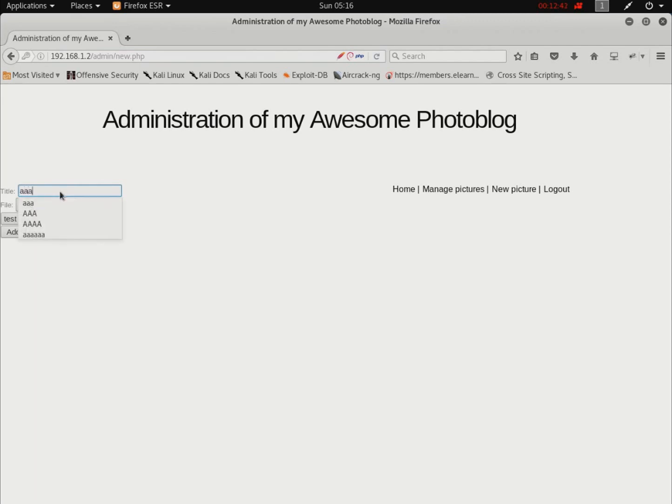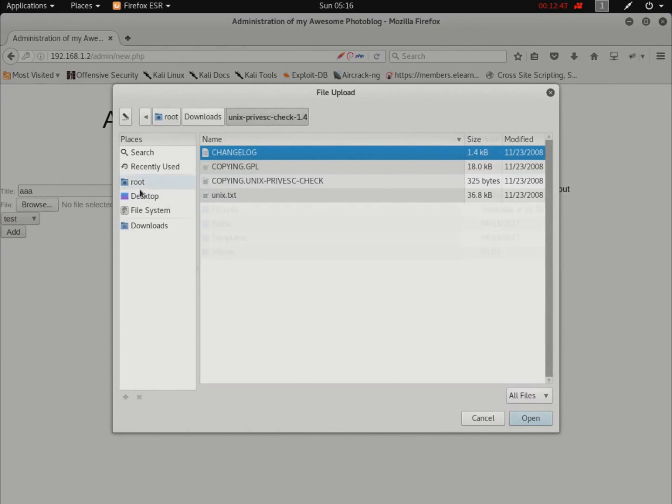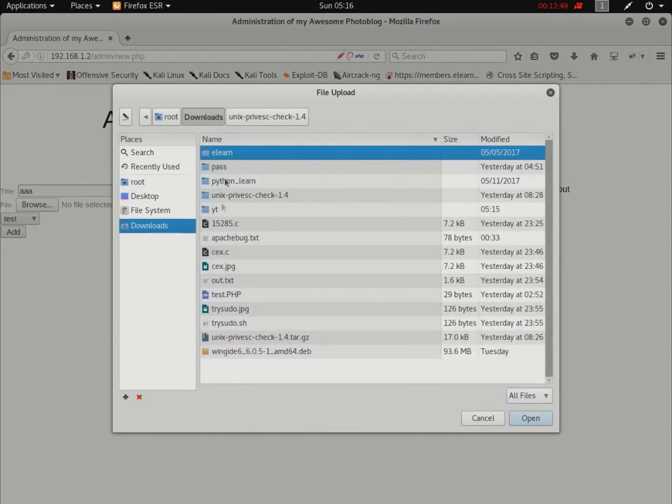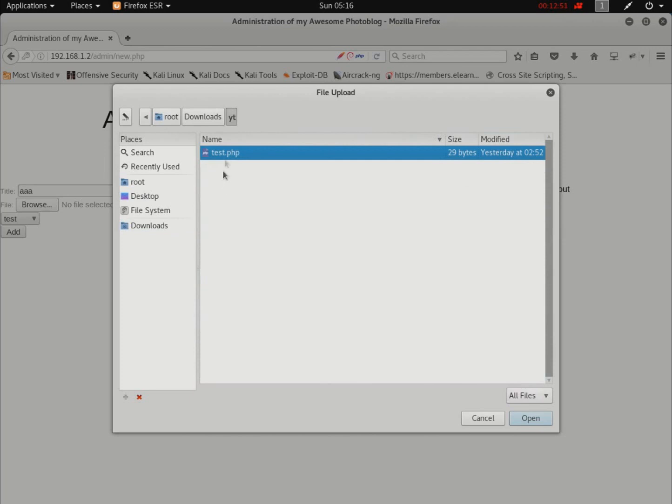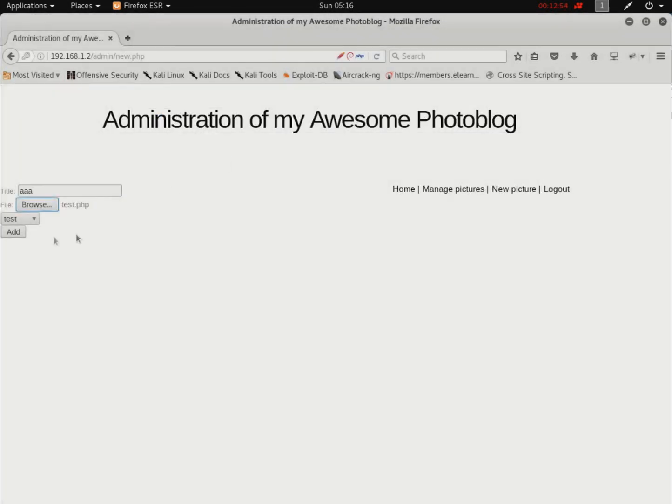Yeah, let's call it A. Browse for the file, and upload. And it says no PHP, so it looks like a blacklist is running on the web server.